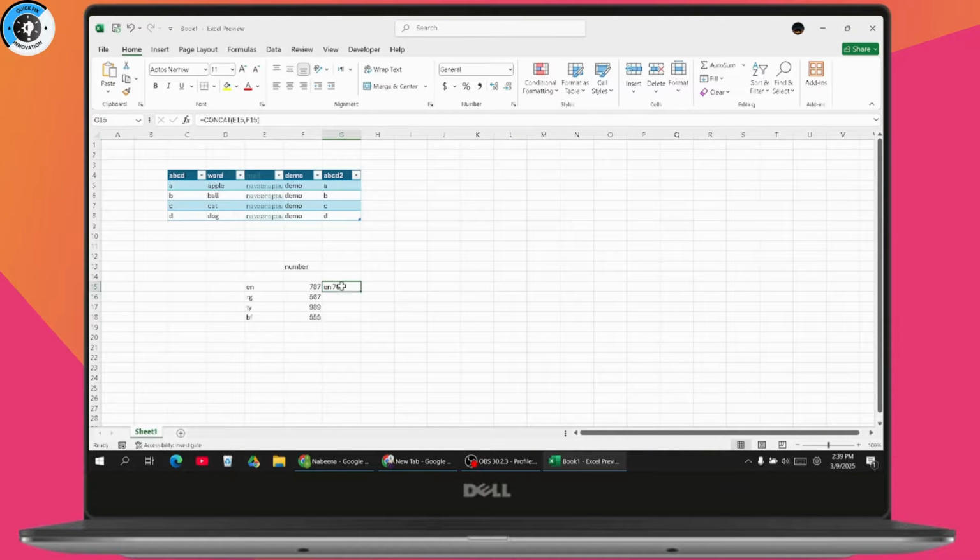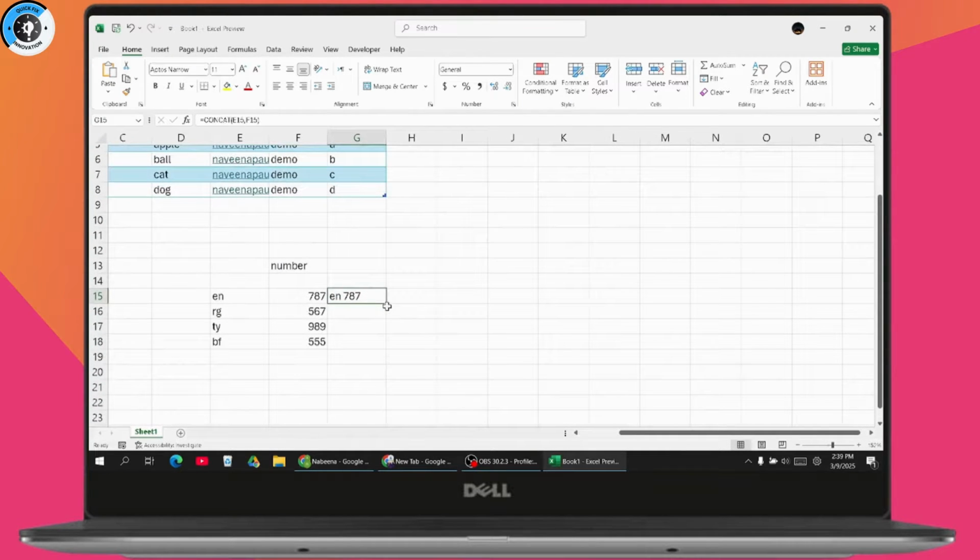And now you can just simply select the first cell and drag. Like here you will have the arrow, right? On the bottom right you will have the arrow. So you just need to simply drag it. Just double click and then drag, and that's it. That's how you can add text before every number in Excel.